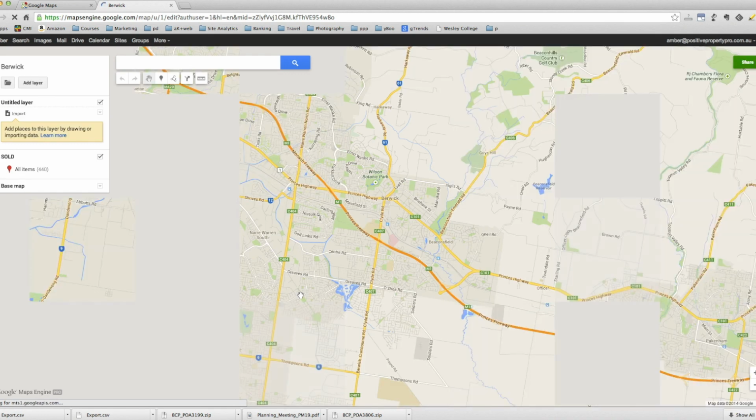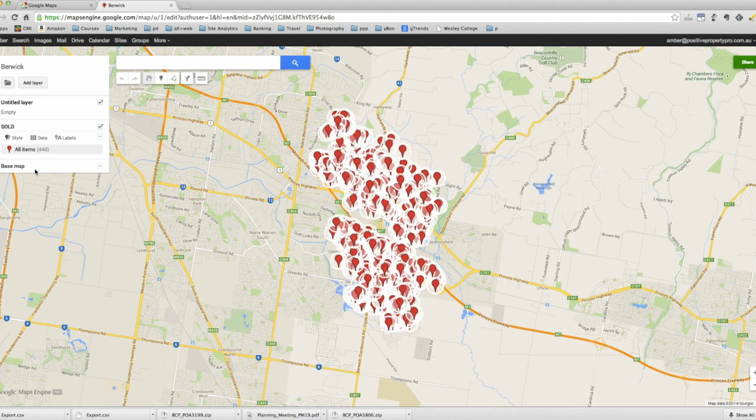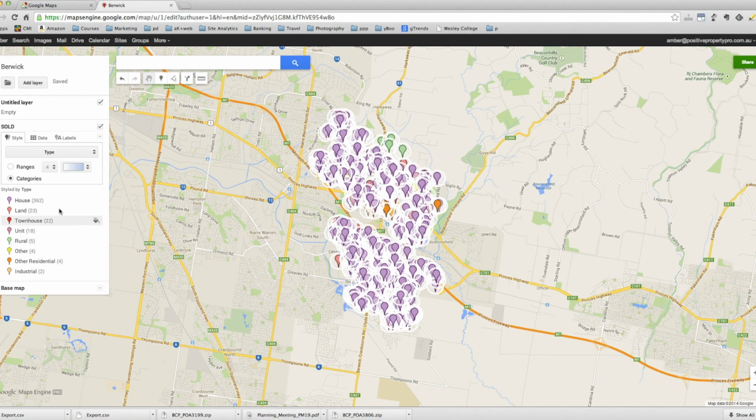So it's got all these items here. These are the sold items, and they're all in red. Now you can keep them all in red, but I like to tinker with all of this. I like to style my things. I go into style, and I select type, because what it then does is show me house, land, townhouse, unit, and all the other bifurcation that I had in it.